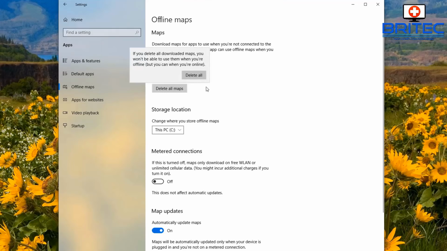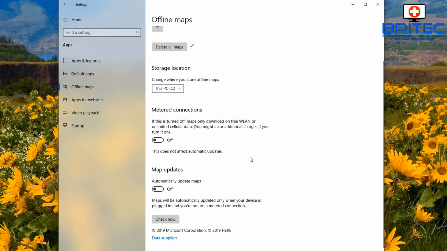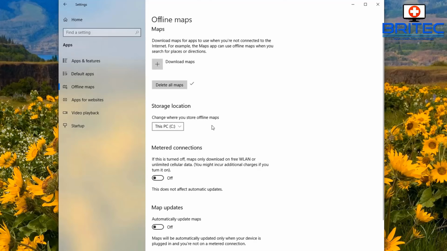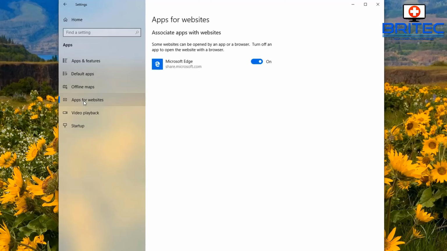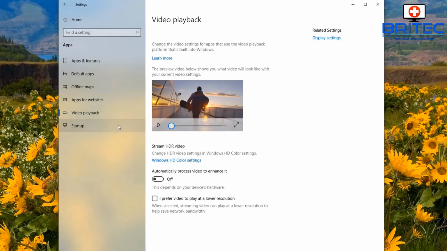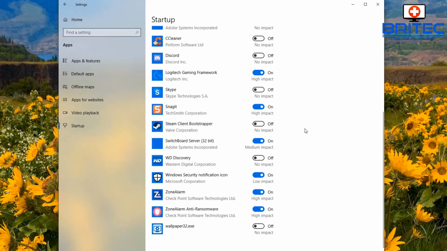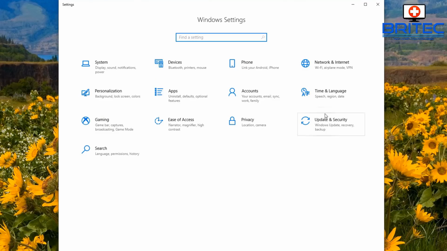I'm going to delete all the maps and also turn this off, and you're getting the general idea that most of these features are being turned off because most people don't even use them. But if you do use it, that's entirely up to you. You can leave it on. You've also got other areas here as well, which is apps for websites and also video playback and all that sort of stuff. You can set this up. Startup is going to be for your programs that are starting up. I've got mine already set up here, but if you want to turn some of those off, you can do.